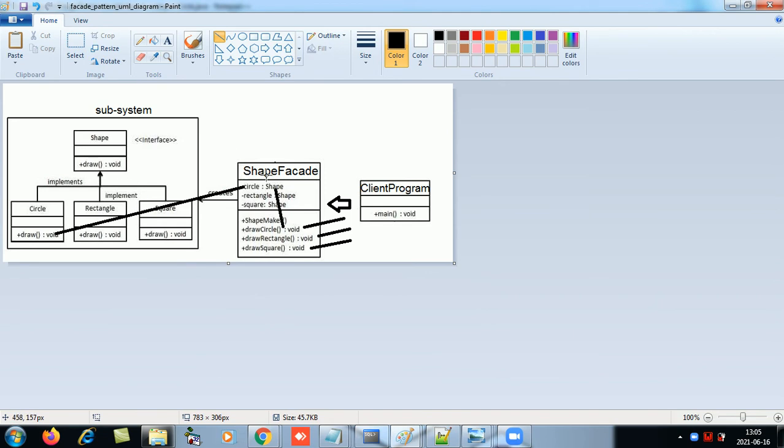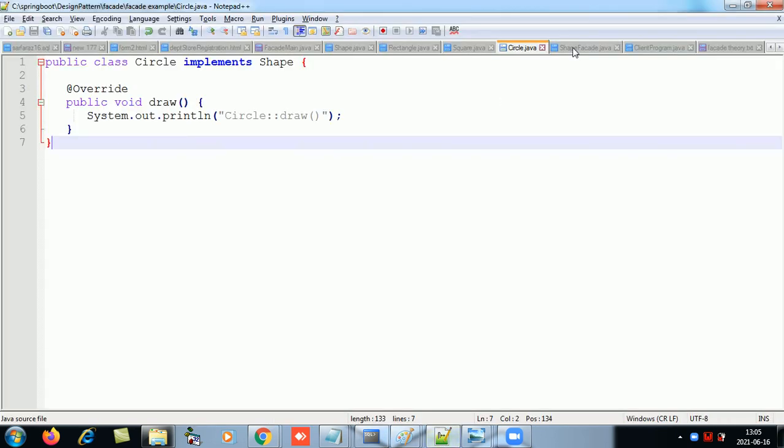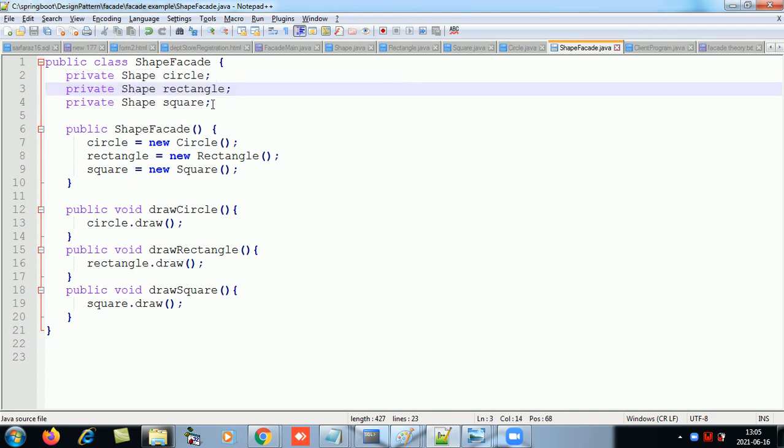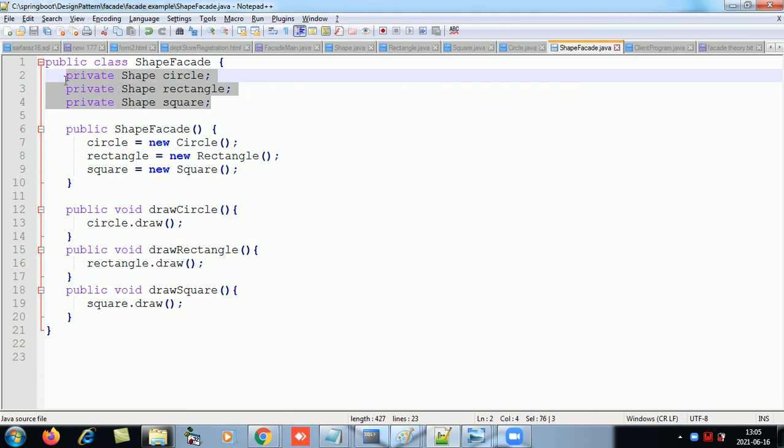Now let's make the shape facade class, which will have objects of these three classes and methods to access those objects, right? Objects will be private. The minus means private, a hash means protected, and a plus means public. So minus means private, plus means public. So the objects will be private and the methods will be public. So we have the shape facade. So I'll have three private shape references: circle, rectangle, square.